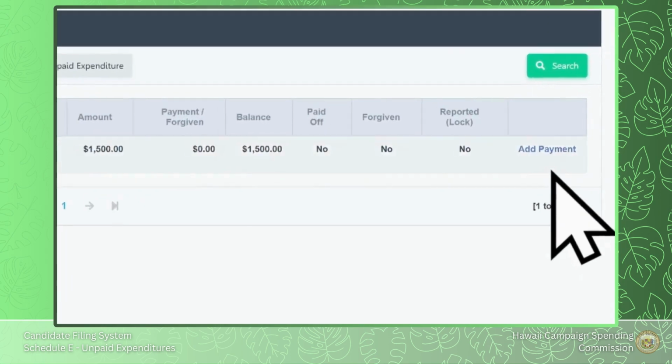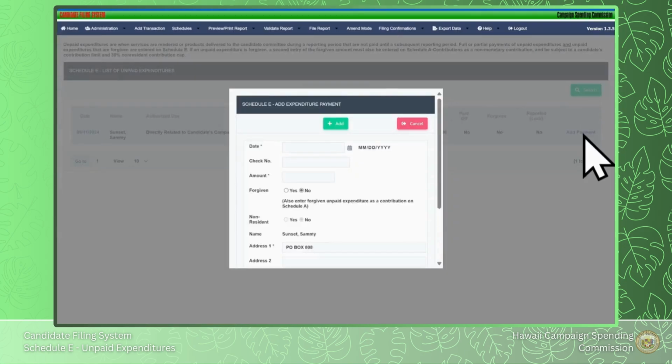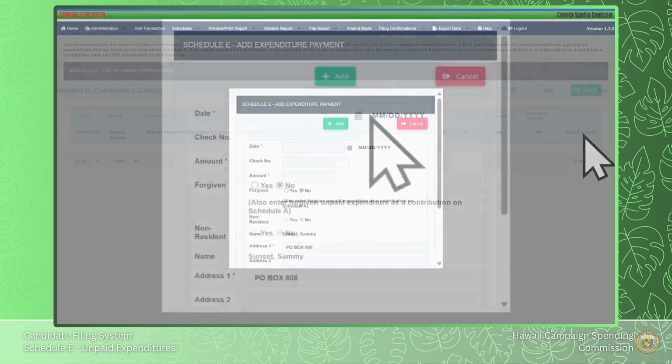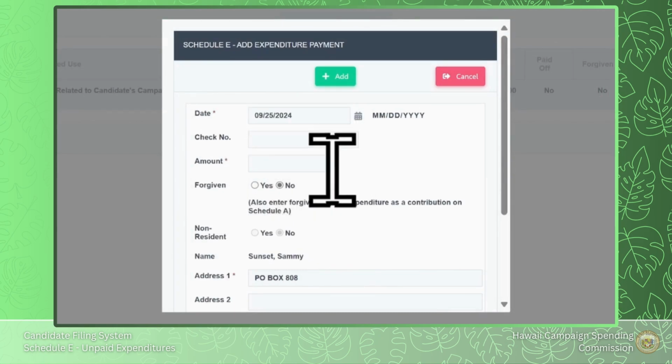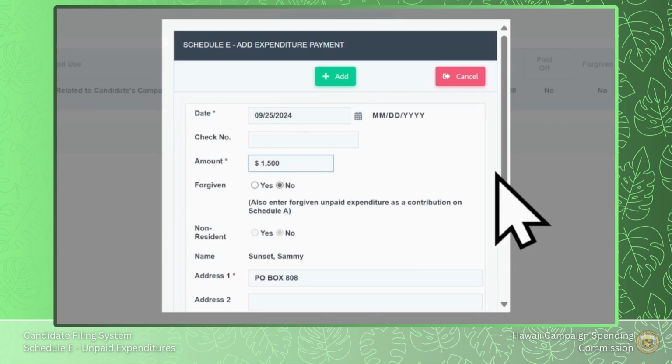Click on Add Payment listed to the right of the vendor's name, and the Schedule E Add Expenditure Payment page will be displayed. Enter the date of the unpaid expenditure payment or the date that the unpaid expenditure was forgiven, and the amount, no dollar signs or commas. Then click Yes if the unpaid expenditure is forgiven.